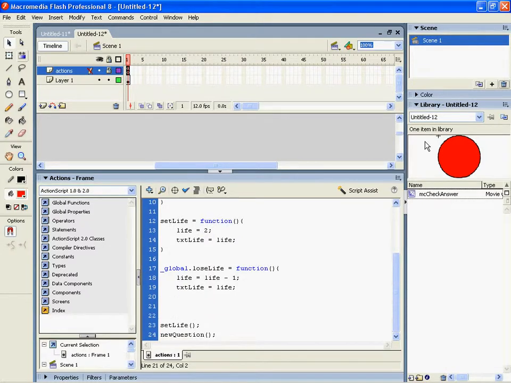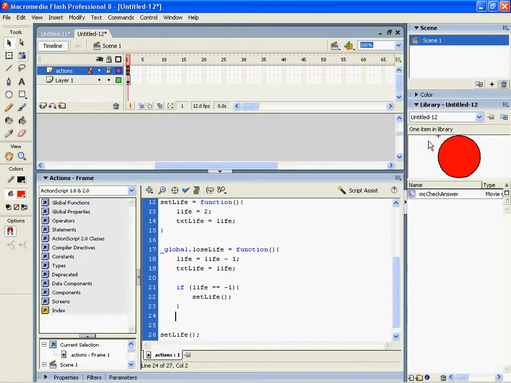Like all games, if you lose all your lives, we need to reset the game. So we're going to just check. We're going to use one of these condition rules again. So if life is equal to minus one, which means if we go below, no more lives, then we're going to reset it. So if life equals minus one, then we go to set life, and close that down. Okay, close that there. So our global lose life.